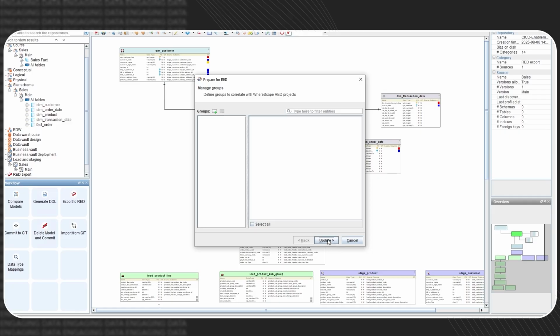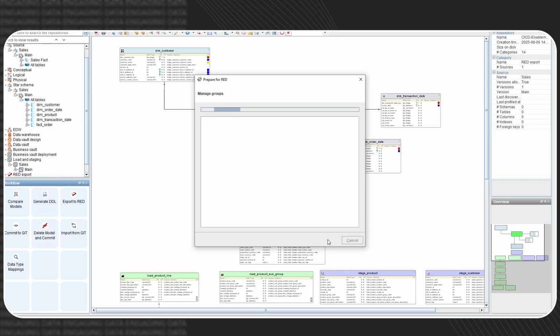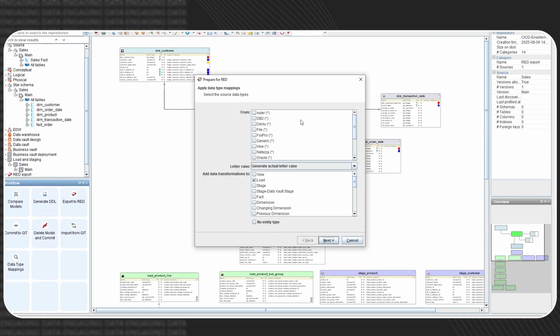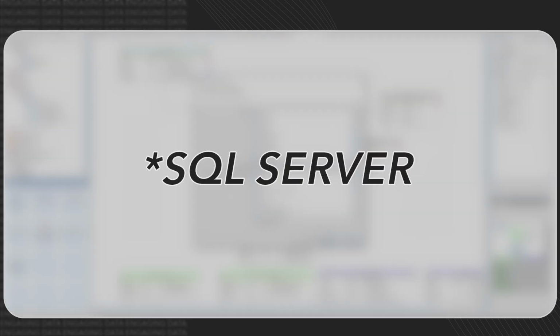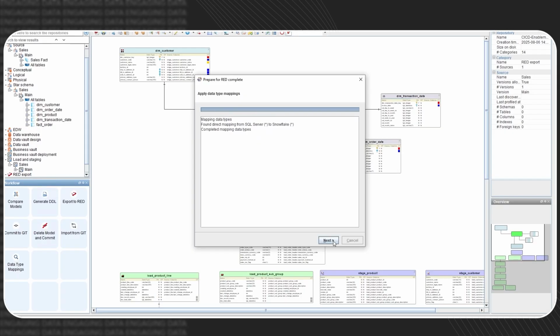I don't have any groups, but I can group the objects up. If I'm working on more than one data model, that's a useful way of segregating everything. And then from here, I'm going to trace where the data comes from. So it's going to be Snowflake, and click on next. And as you can see, it's mapping all the SQL data types into Snowflake data types.